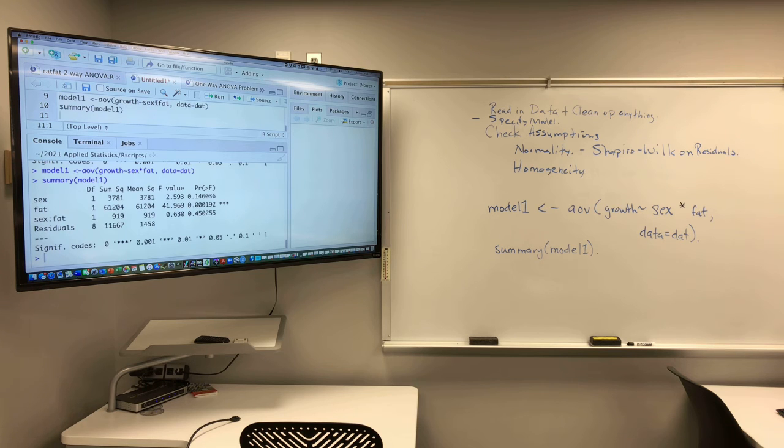What you should now see is that you have sex, you have fat, you have the sex by fat interaction, and you have the residual term. Put your green sticky up when you get that. I just did the same thing. Did you rerun that line? Yeah, run it again.